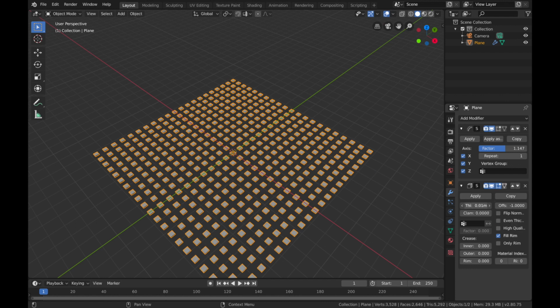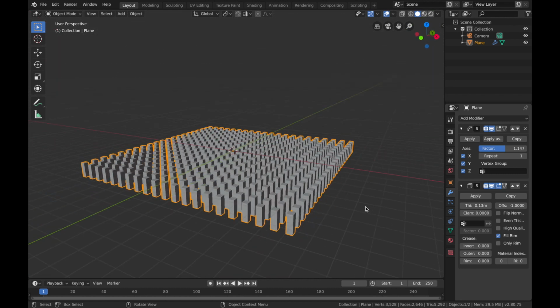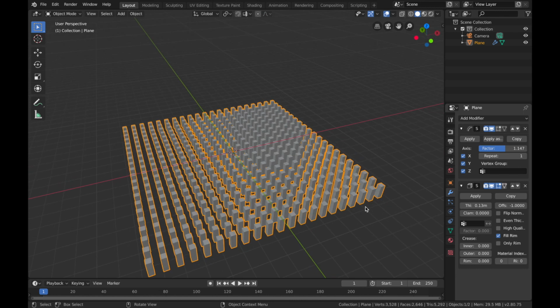And we're going to add another modifier, so come here, add a Solidify modifier. And we're just going to bring this up to about here. Cool, that's looking really cool. Kind of looks like that Jewish War Memorial in Berlin.